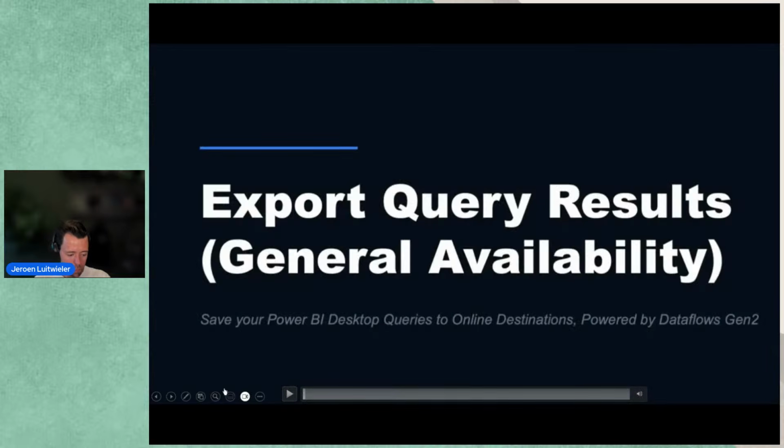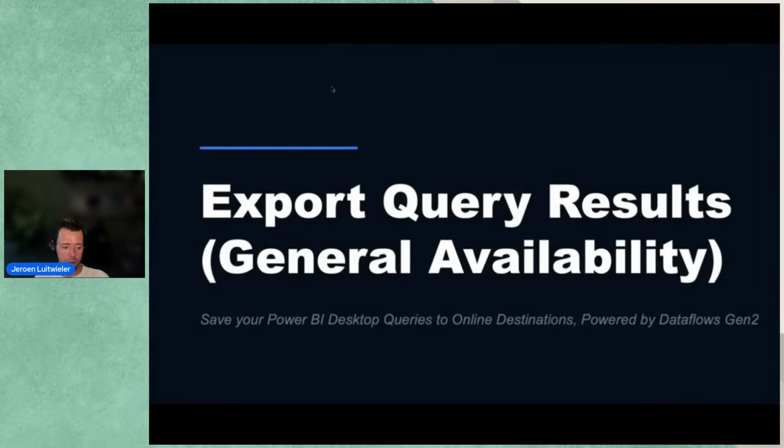So especially for data that has been sitting in semantic models already, it's a great opportunity for you to move things over from your Power BI report into Dataflows. Today we are announcing the general availability.